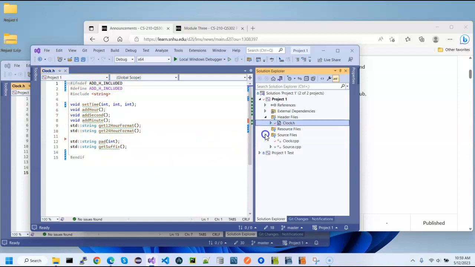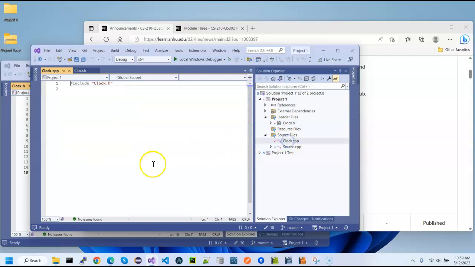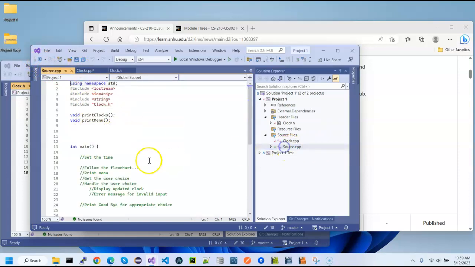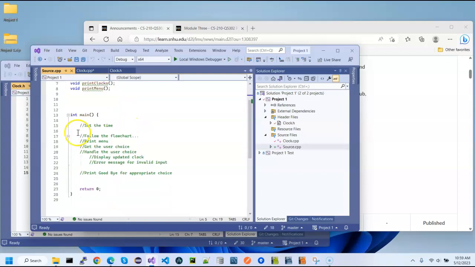If I go to the source files, you'll see there's a clock CPP file. This is where we implement the functionality of the clock header file. There's also a source.cpp file, which is going to include your main method. I also included the clock header for you here. You're definitely going to need some string usage, I think. If you don't, you can just get rid of that import. This is where the main functionality is going to take place.